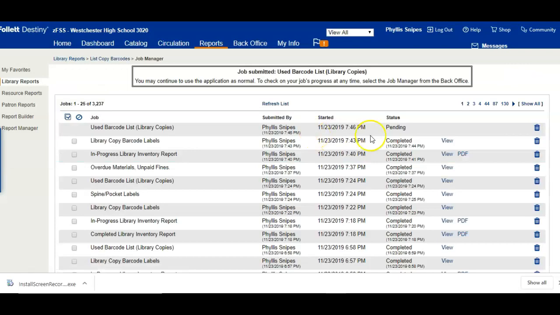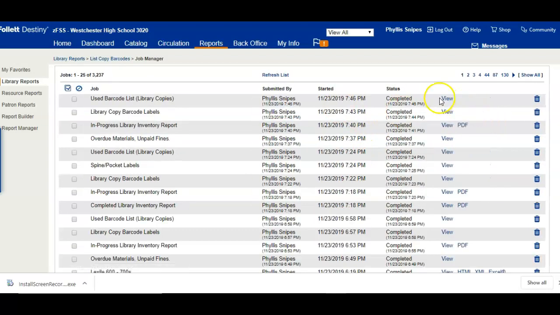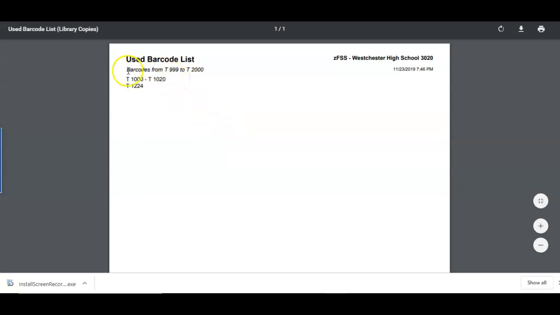So once I run that report, and let's see, I can refresh it. And there we have that report. We view it, and we would see here that these barcodes are not being used. So if we needed to print barcodes, we could use those particular numbers.